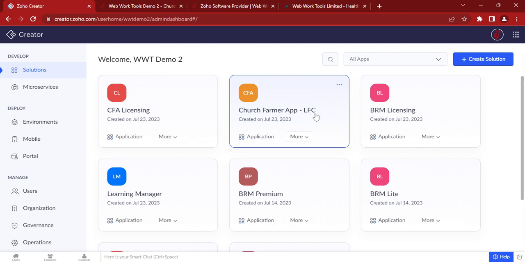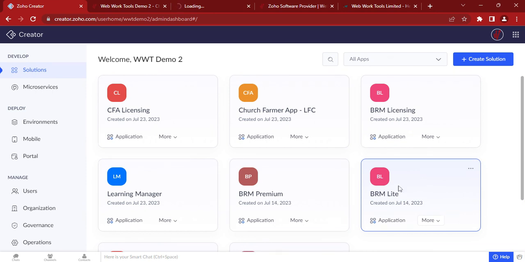And then we have, apart from the Church Farmer app, the licensing app, like I mentioned. Then we have the Learning Manager app. That one doesn't need licensing. It's for Zoho Creator customers who use. In fact, if you have Trainer Central, you should have Zoho Creator with it to receive payments. And then we have Business Relationship Manager app, Premium and Light. So we talked about Premium and we talked about Light. So I'm just going to show you what the difference is by showing you the two apps.